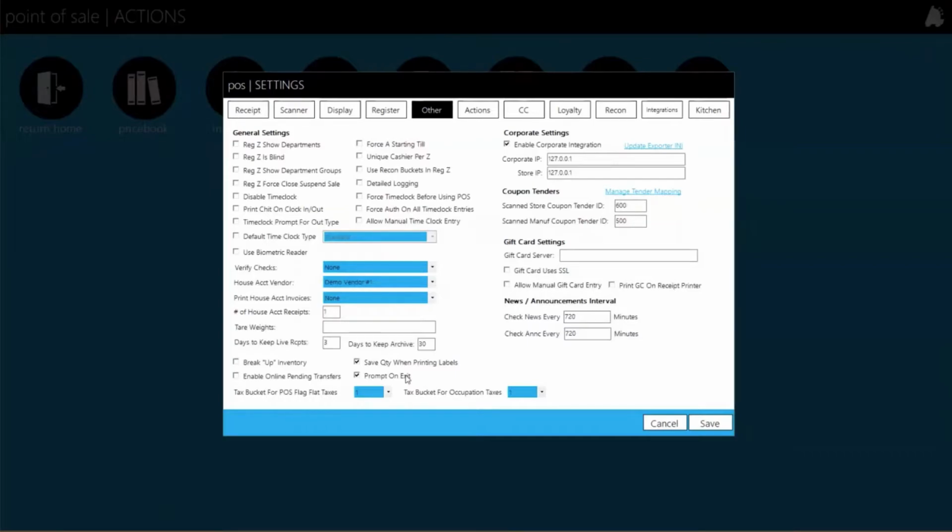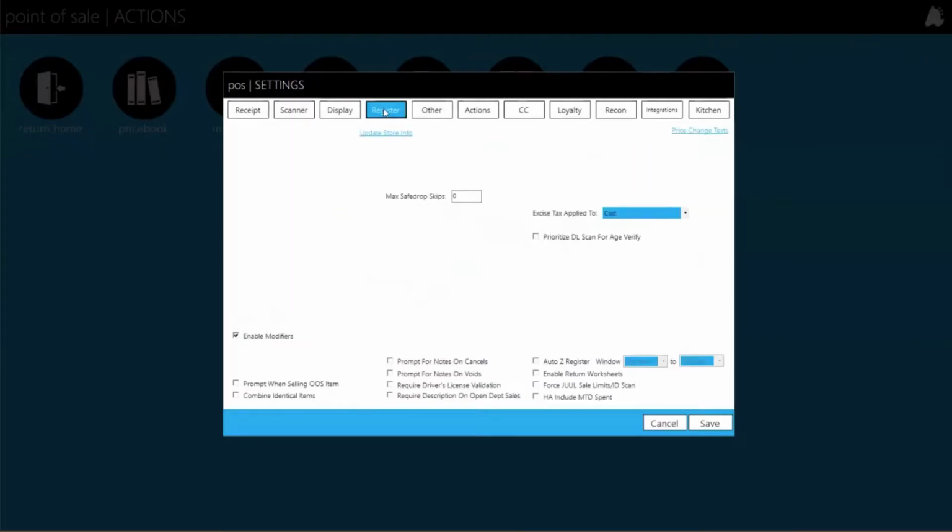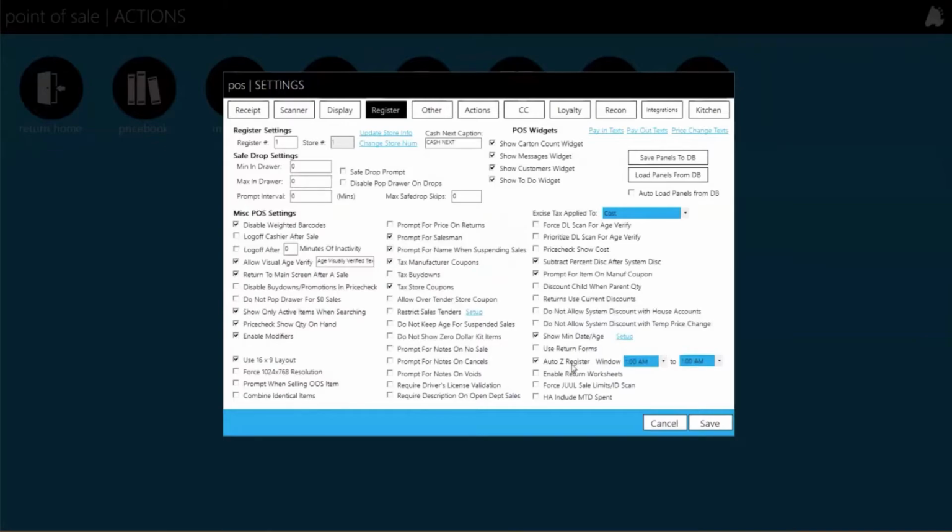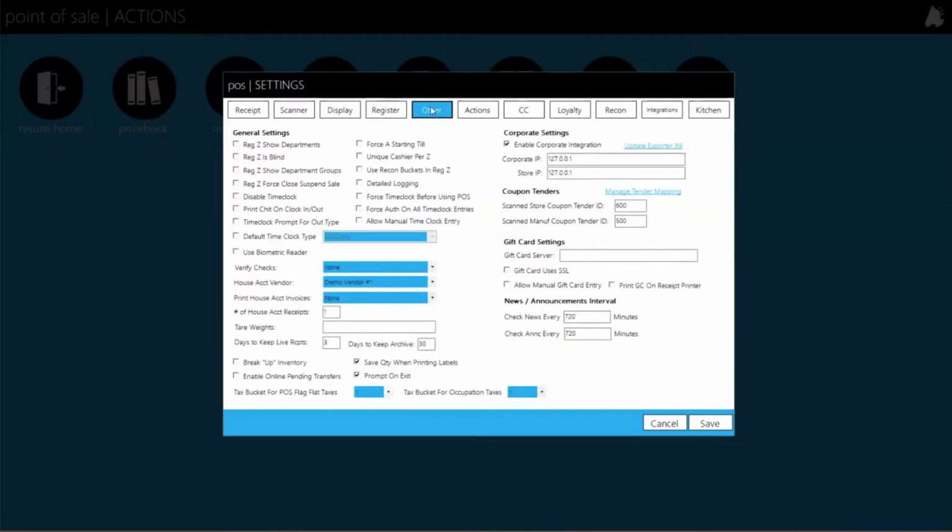The reason this is a good setting to have is a setting we talked about last week, the Auto Z register. If you have that set to true, then of course it can't function if the POS is actually closed. So if your normal lower level cashiers can't actually close the point of sale, then of course it's always open, so it can auto Z if you have that setting set to true.